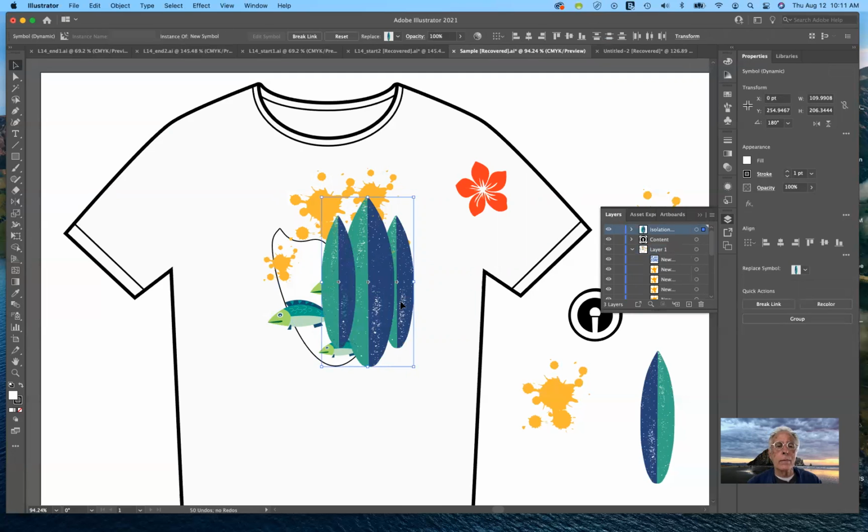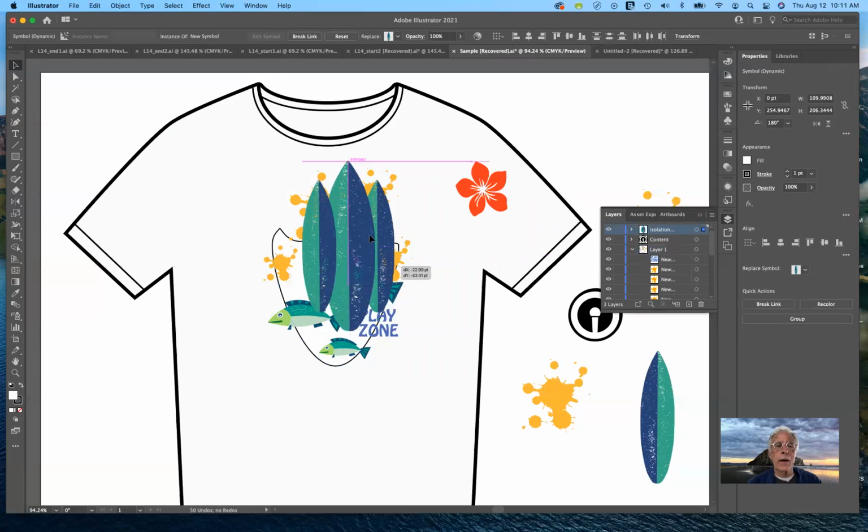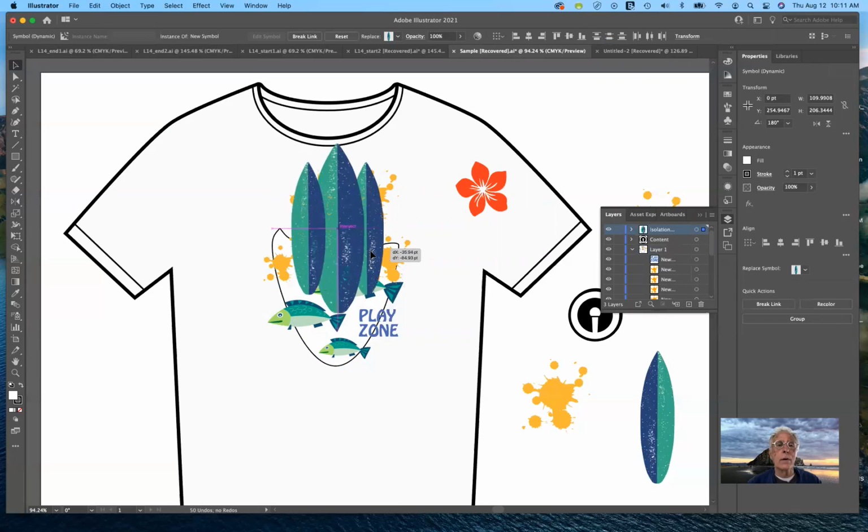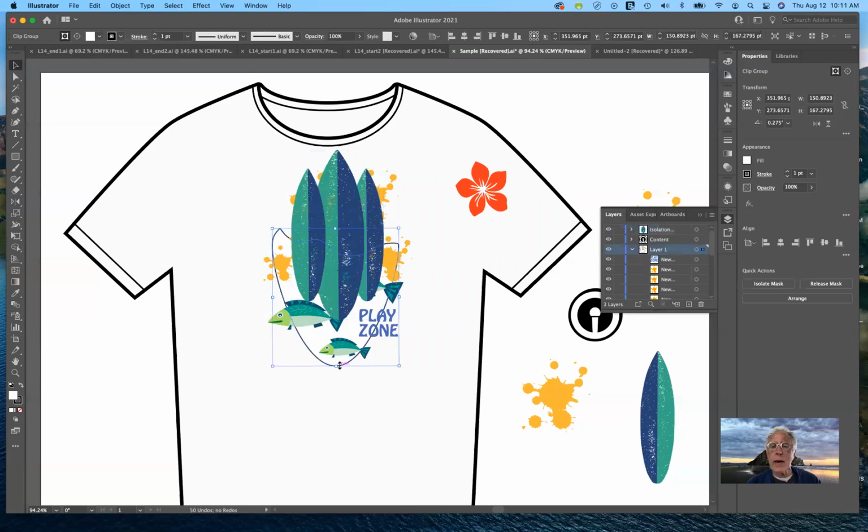And there they are. There's my group. And if I want to, I can, in fact, group them, make it a little bit easier on myself. And you'll notice that they are, in fact, in front of this item here. Well, what I can do is make sure that this item in layers is above the surfboards and above the fish. So I'm going to go ahead and with this item selected, I'm going to target it down here.